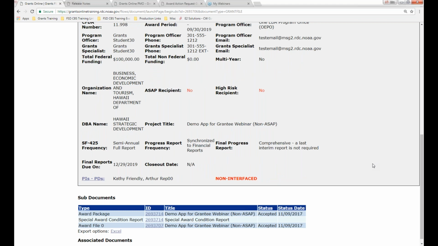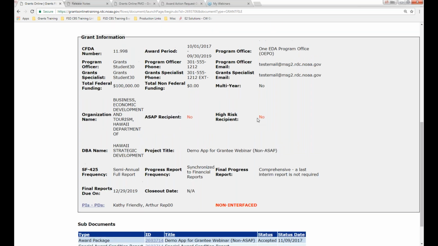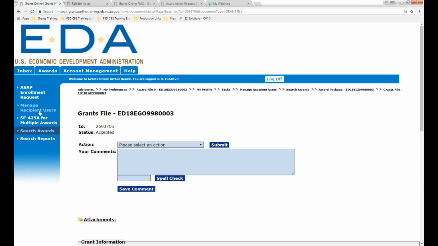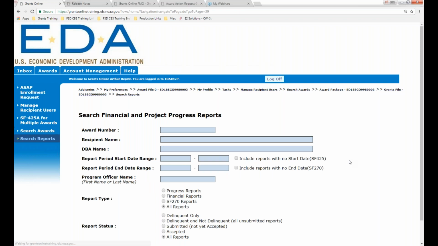Before we do that, though, let's see. We have done a setup of our PI. Yeah, we want to submit a progress report. So let me now go back to Search Awards. I'm going to use a different feature. Let me show you another way of finding my progress reports. I'm going to use this feature, Search Reports.